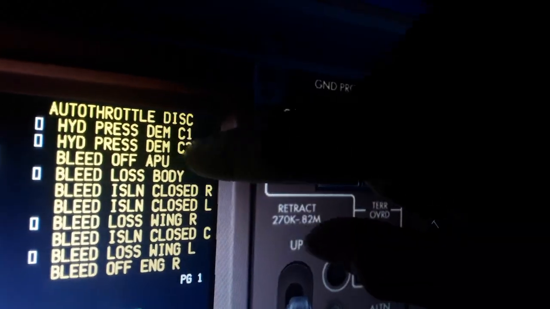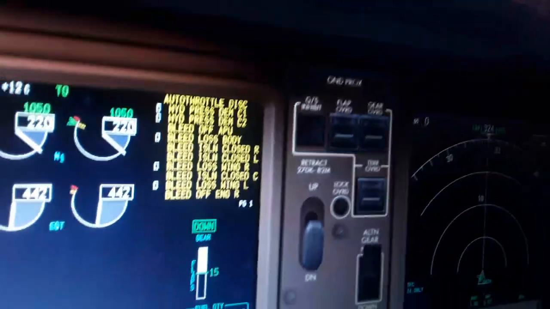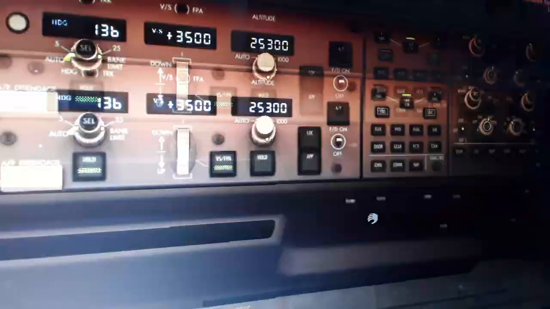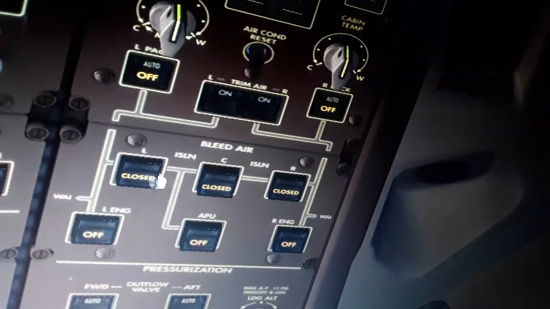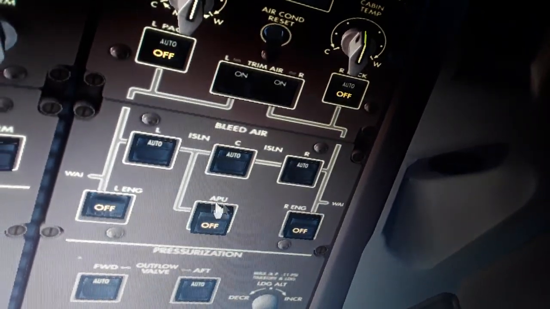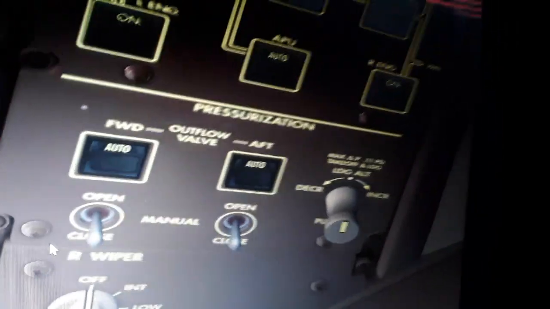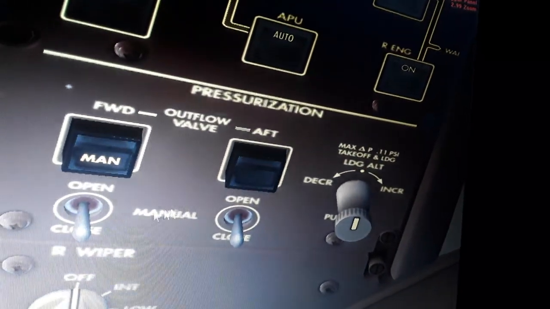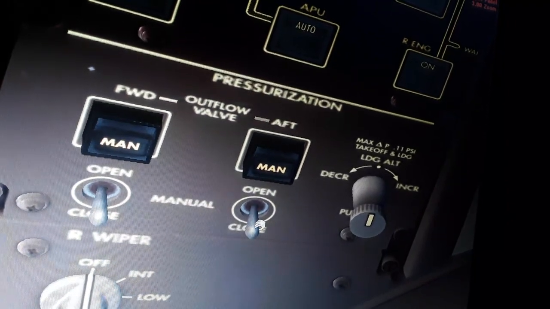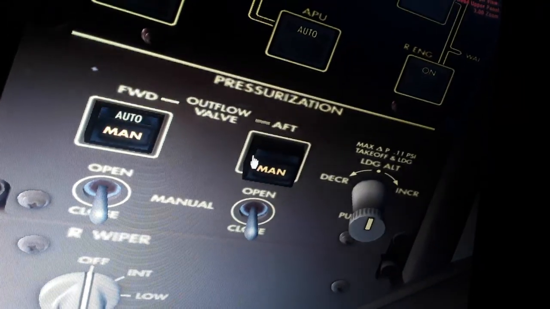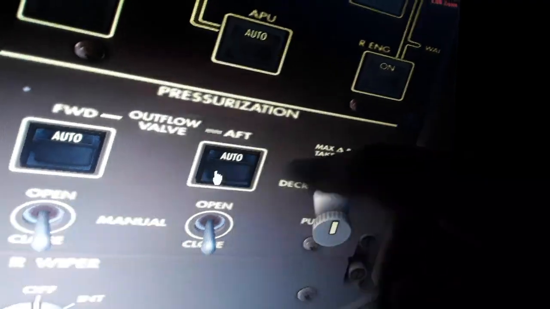disconnect, hydraulic pressure demands C1 and C2. I told you, bleed isolation, so we need to keep the bleed also for starting the engine. If we use the bleed from the APU, you can see here we have the cabin pressurization, auto or manual. We use the outflow valves, close or open when we climb or descend, to increase or decrease the pressure, to pressurize or depressurize the cabin and select the landing altitude.